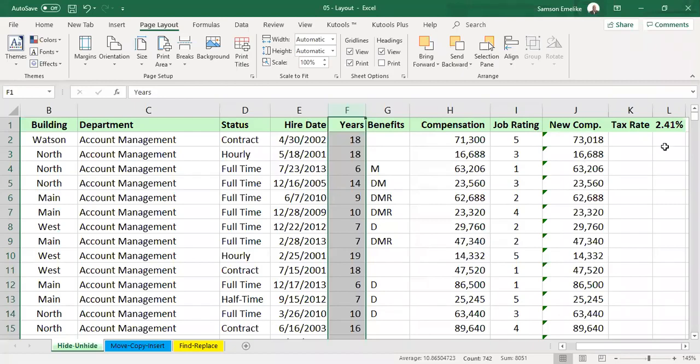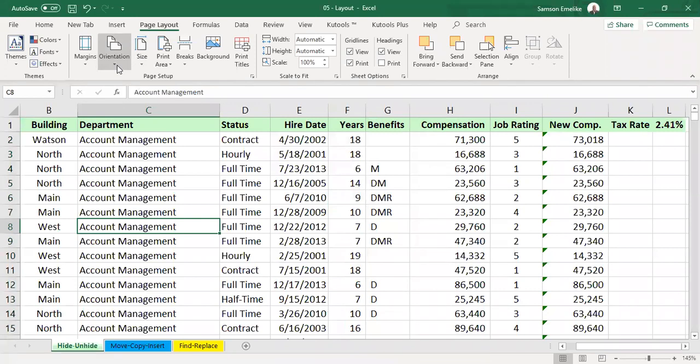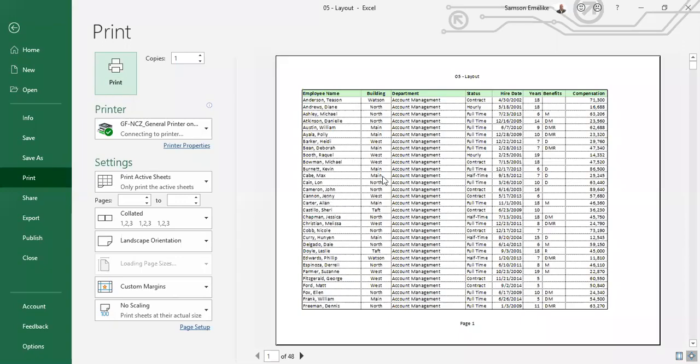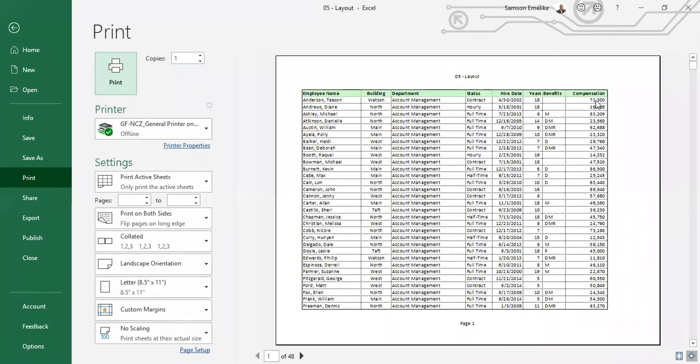Now, looking at this, I have so many records, up to 742. So it would be wise for me to choose a landscape orientation. Now, I have set this to landscape, which means it's going to contain more columns. Now, let me go to Control P. It has gone to compensation. We have added two more columns. From years, we have benefits, and then we have compensation.